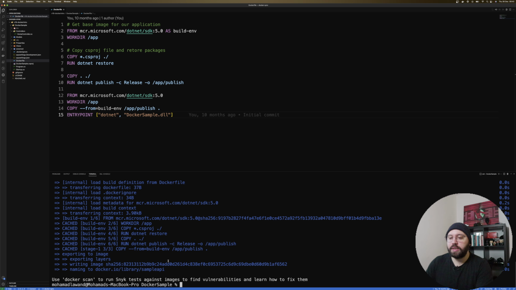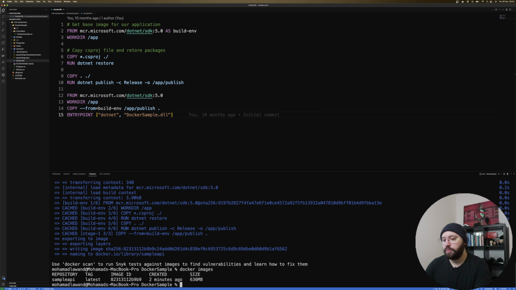And we can see here something is different. Not only have we got the ID, but below it we can see that it has been tagged with sample API, which is exactly what we wanted. And now if we put Docker images, we can see that our image has been tagged with sample API, and it's the latest one, which is exactly what we wanted, because it's much easier for us to look for an image with the name rather than with the ID.